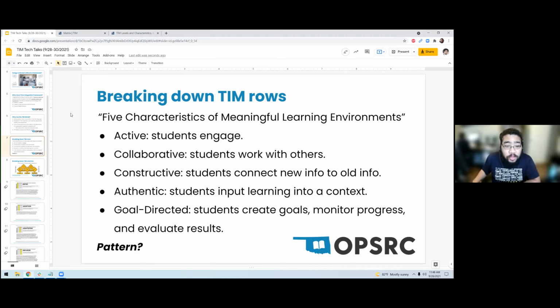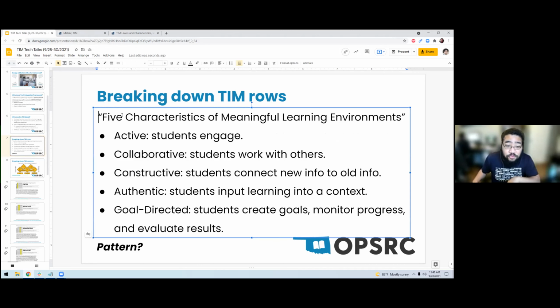Good. Okay, so let's start breaking down the individual pieces of the matrices. I'm going to do that in groups. I'm going to first focus on the technology integration matrix's rows. These are labeled as the five characteristics of meaningful learning environments.